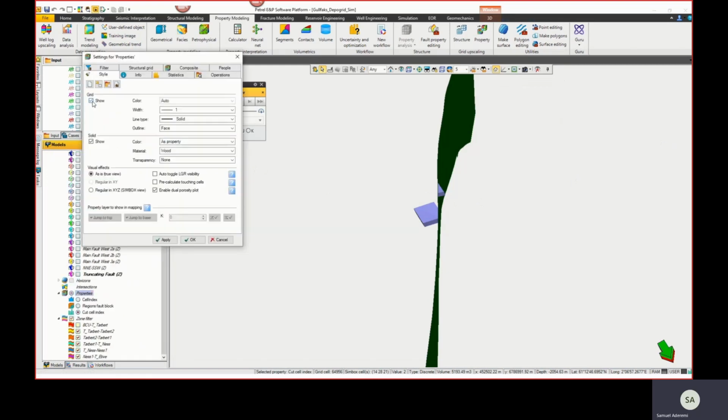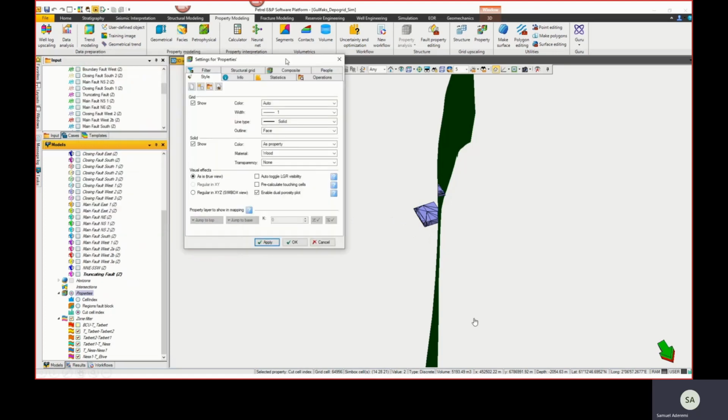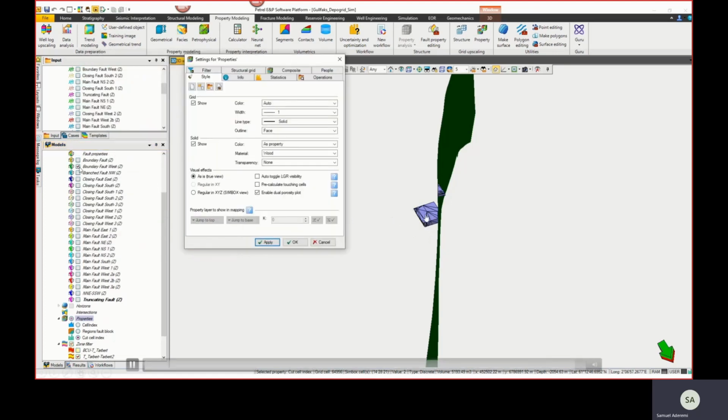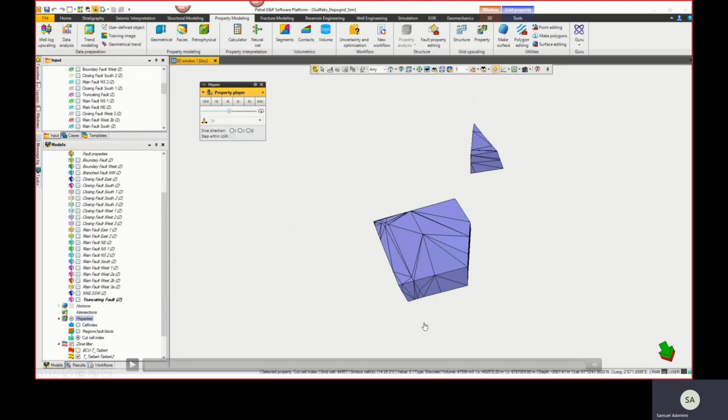So display the grid using face instead of the cell as the outline, so that you can see the polyhedra that is used for those cells. You can see how complex, but that is really what defines the geometry of the cells. This brings us to the end of the first demo.